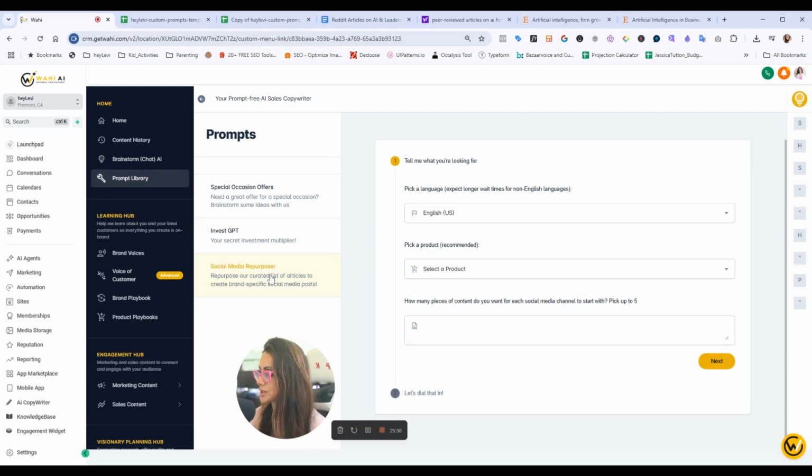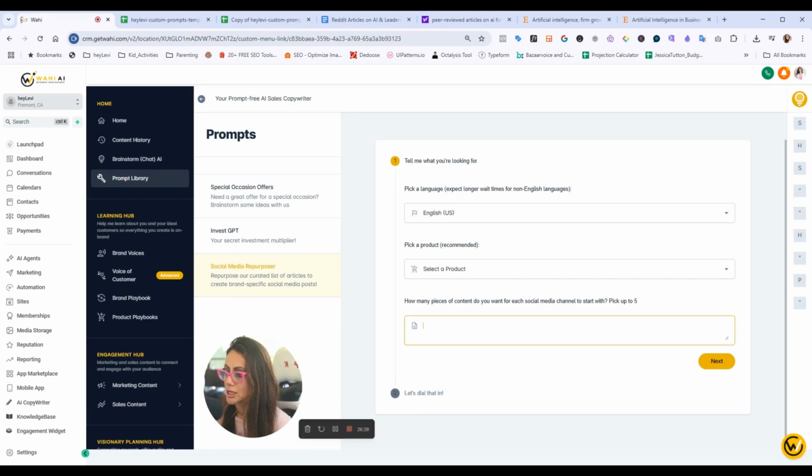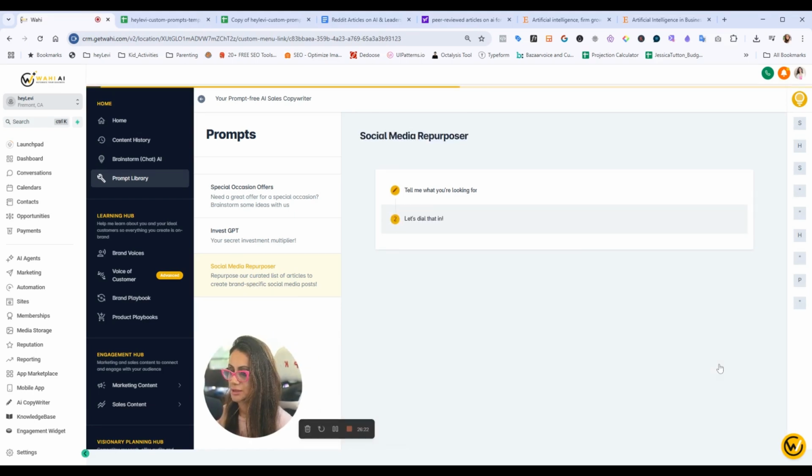I don't know if you can see it with the yellow. Of course, this is going to take on your brand colors, your agency colors, depending on what settings you have in your heyLevi agency settings. But social media repurposer, here it is. There's my prompt name. There's my description of the prompt. And I'm going to say 3, which is what we originally had. So I'm going to click on next.